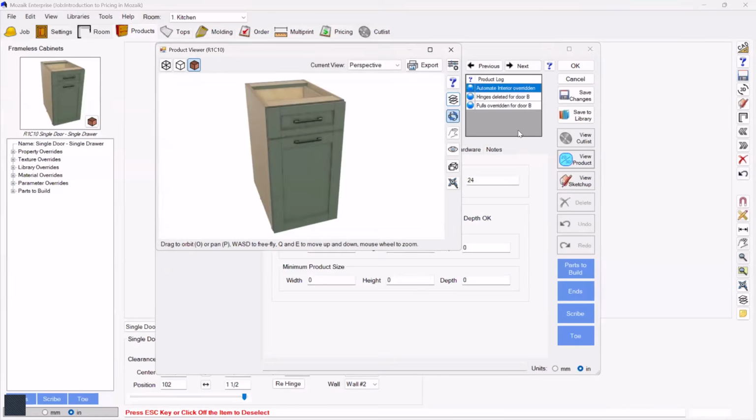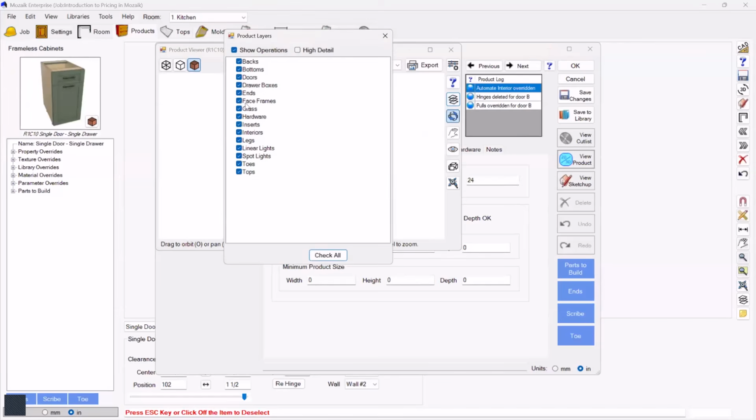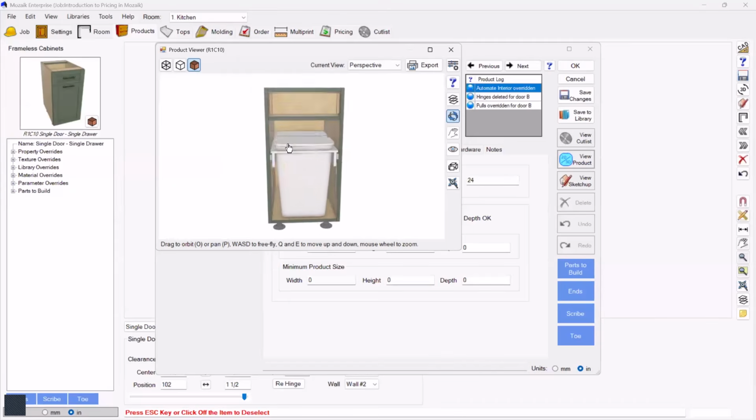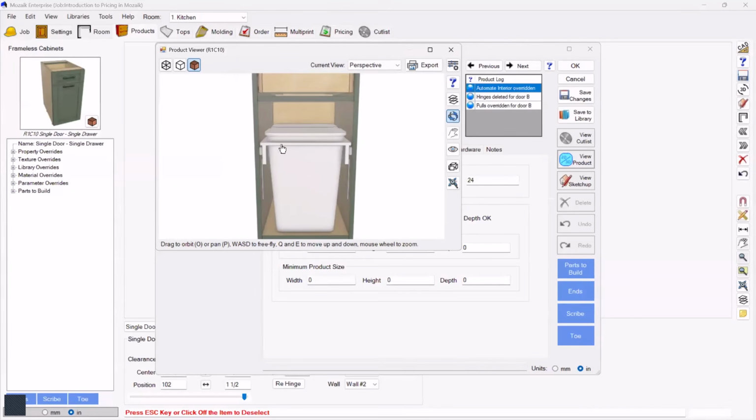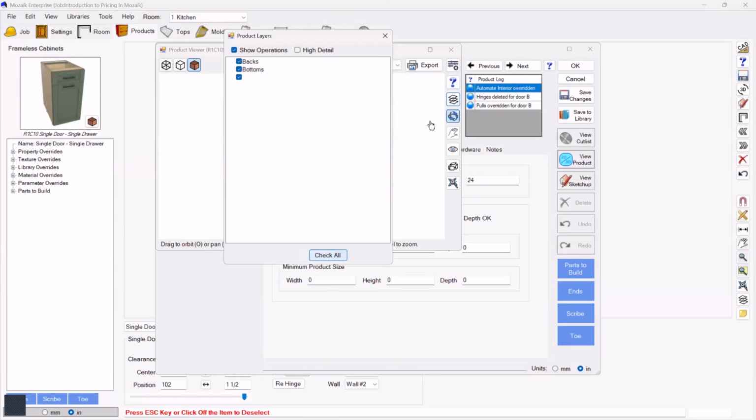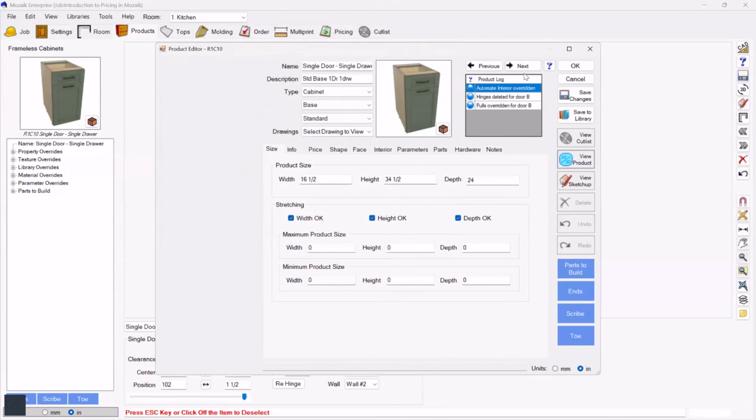Go to my 3D view. We're going to jump to the layers, and I'll turn the doors and the hardware off so we can take a look. So we can see in this cabinet, we do have an insert that we have to order. So we want to make sure that this is accounted for. Let me turn those layers back on and we can back out of here.